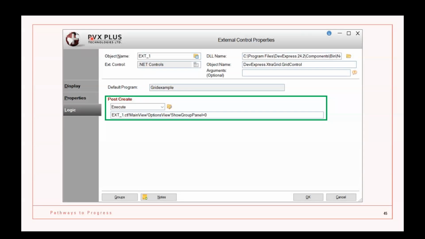Well, in this case, since it's sort of one line of code, I'm just going to go to the logic section for my .NET object. And then I'm going to say use the name of my object .ctl to and then tick, and then I'm going to access the main view object. And from that object, I access the options view object. And then from that object, there is a property called show group panel. And this is a Boolean property that defines whether that bar at the top is displayed. So I set it to 0, to false.